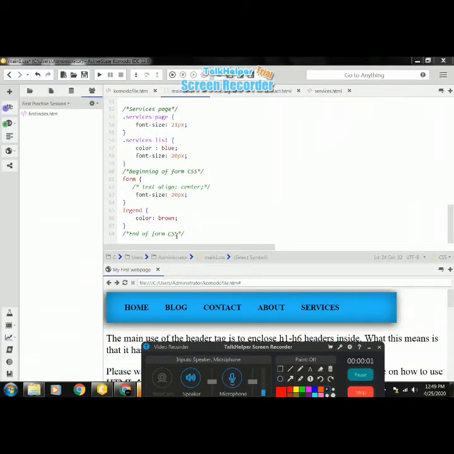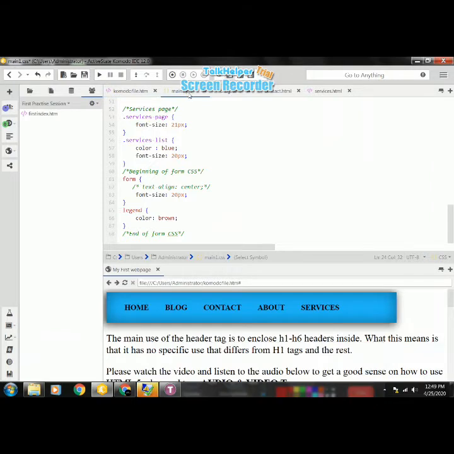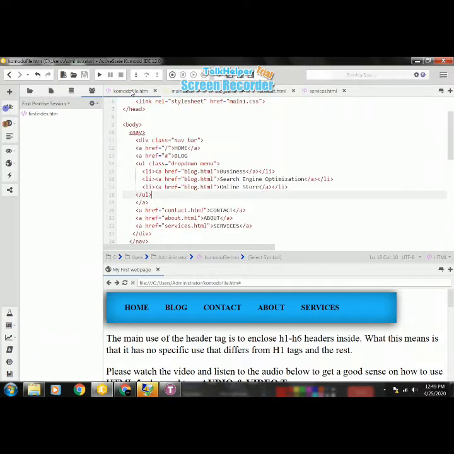So then we comment this end of form. So we ended our styling here, and this is just the legend color brown, and give it color brown. So we'll just be checking out those pages one by one, right? I don't know why it's prompting me to save it here. Let me just save this CSS, right? So we just looked at our navbar in detail, right?